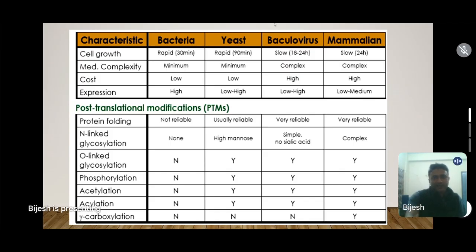And in complexity, we don't have to worry too much about contamination during culturing and all, compared to other systems. So this system is a little bit like the bacterial system. It is simple, easy to use, but there is a little bit of difficulty because the growth is not so high. As you can see, it's 30 minutes for bacteria, it's 90 minutes for yeast.